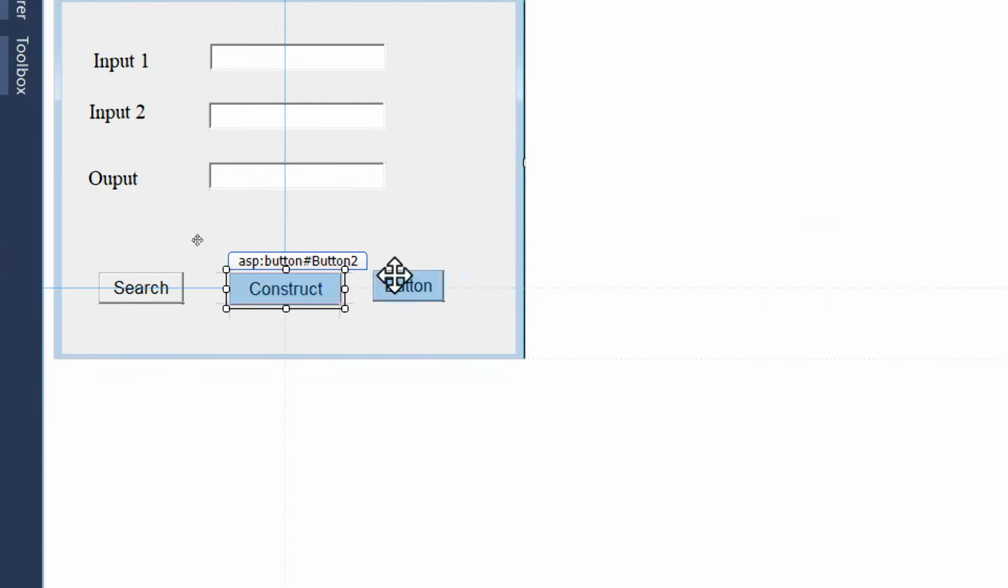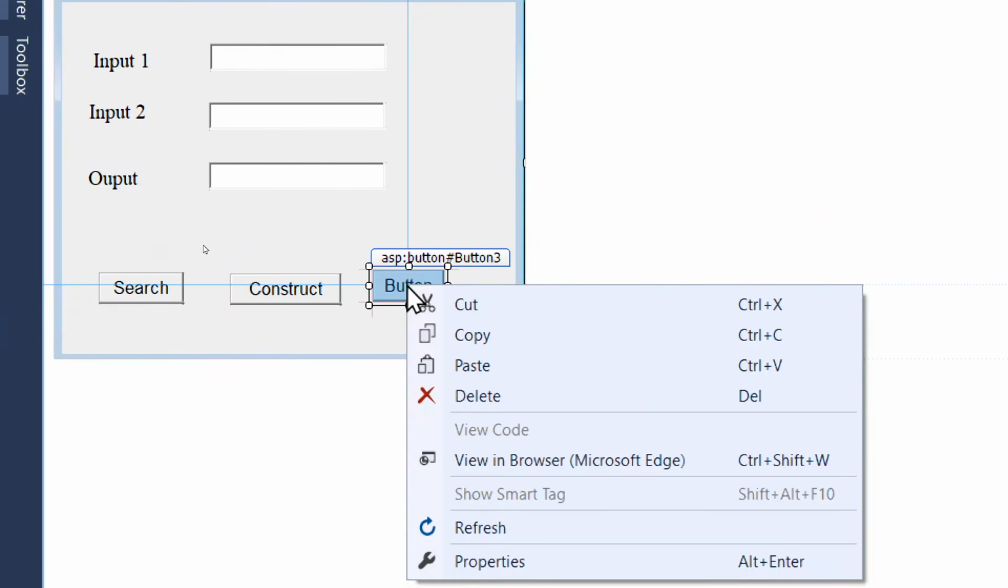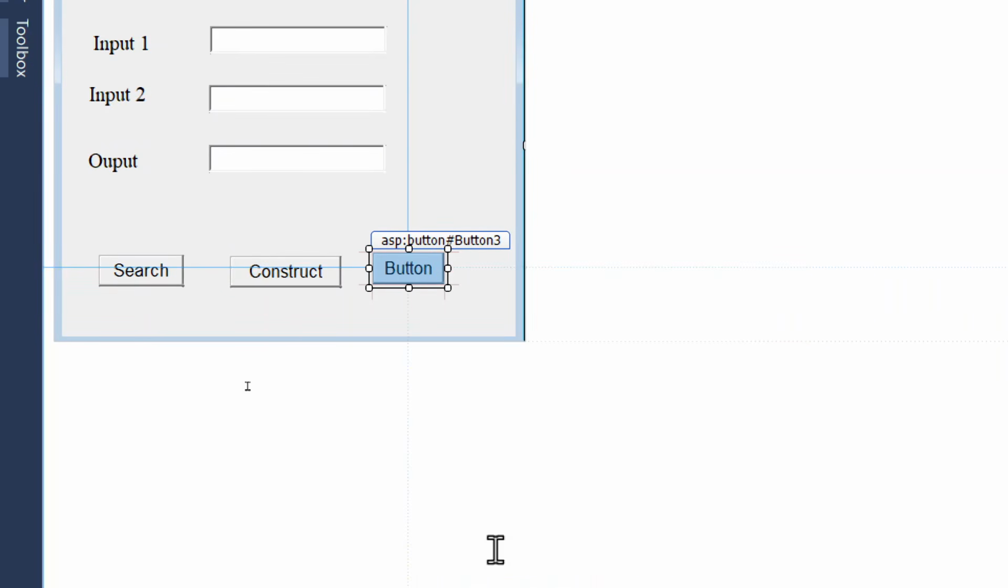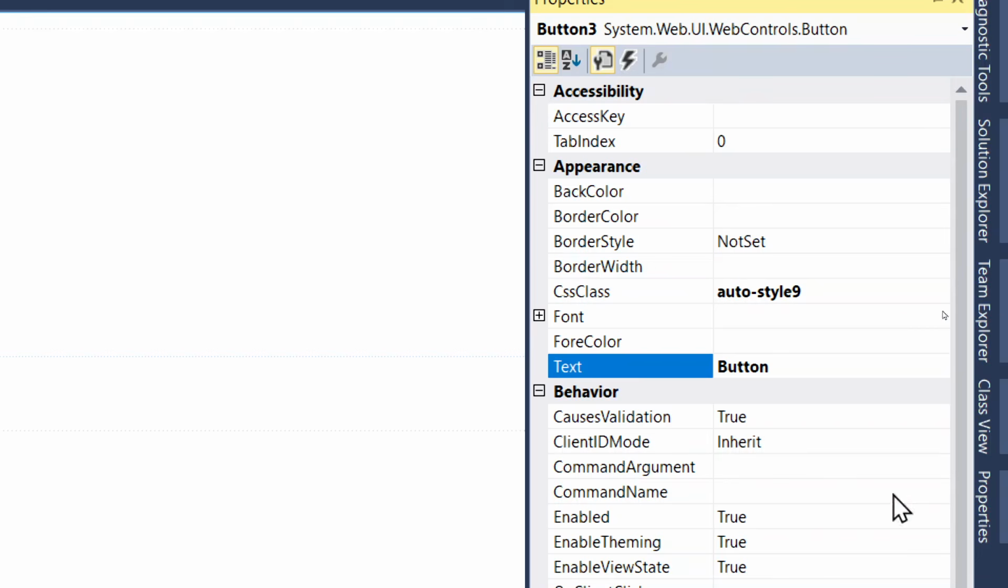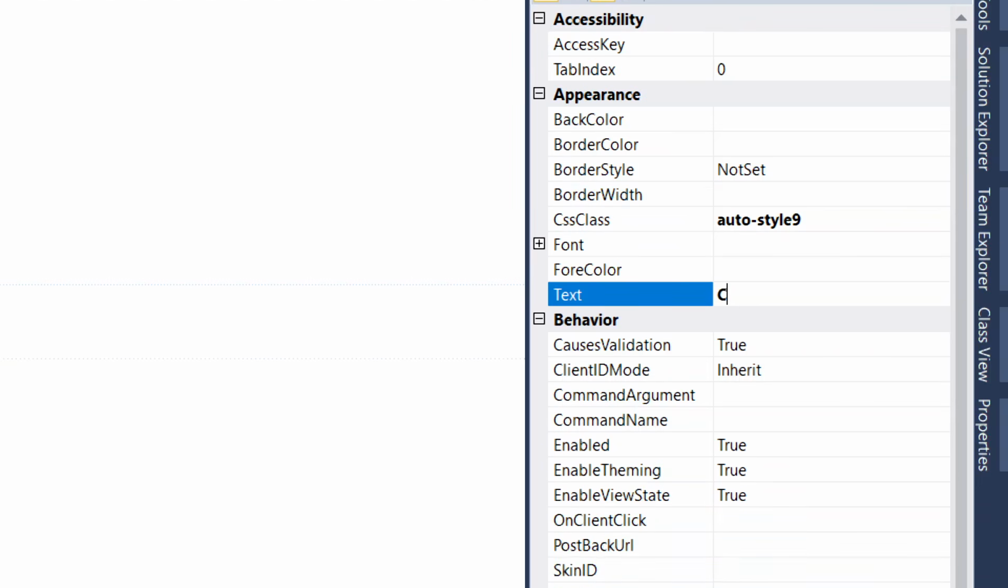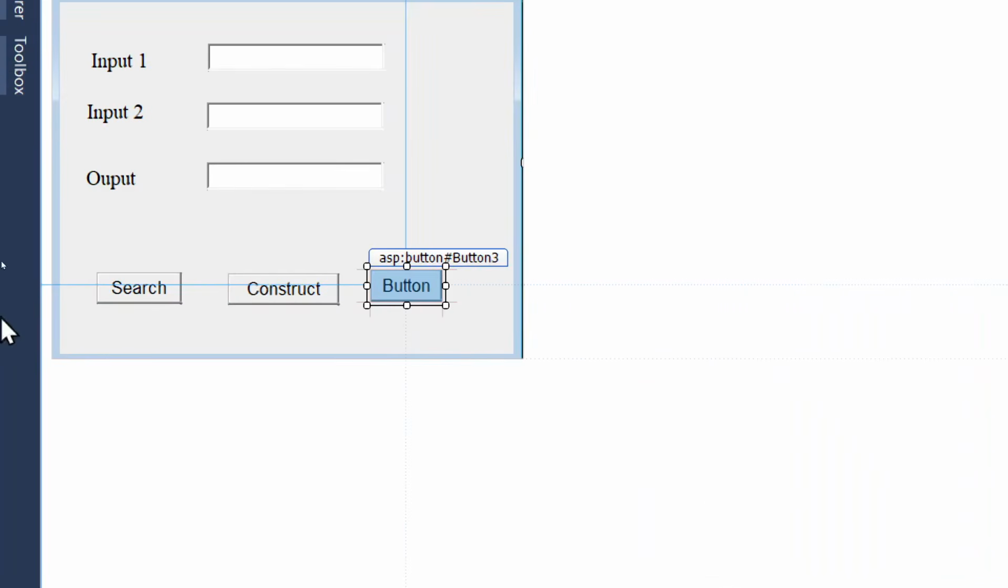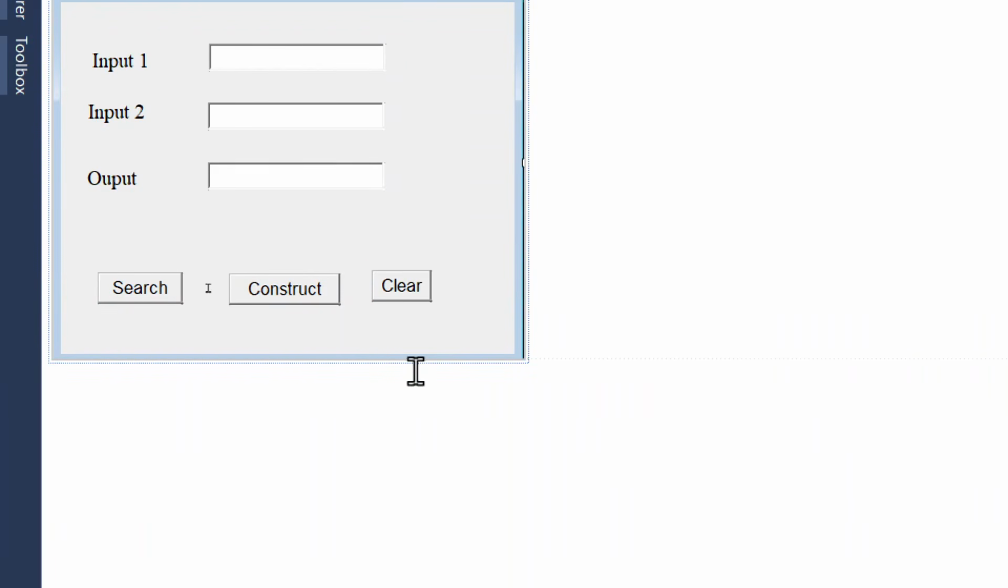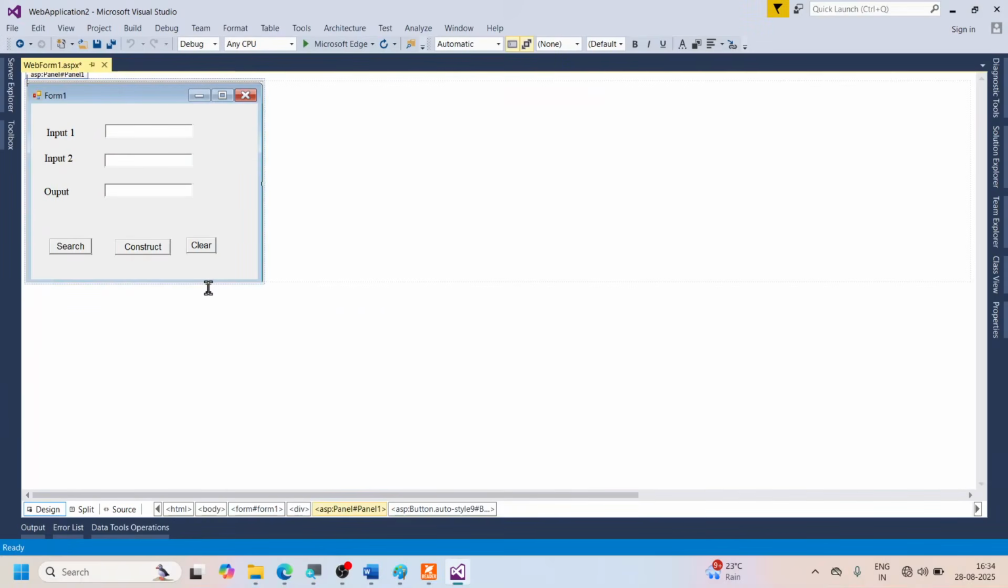Next button, I'm going to click on it, go to the properties of this button, and in button number 3, I'm going to type clear. Done. Three buttons are done. Now if you have a lot of time, you can increase the size of it, and during the examination, if you have nothing else to be done, then you do this one. So this you can do.